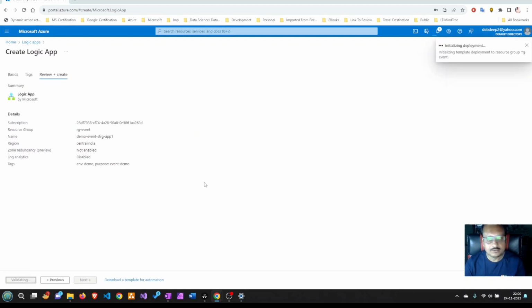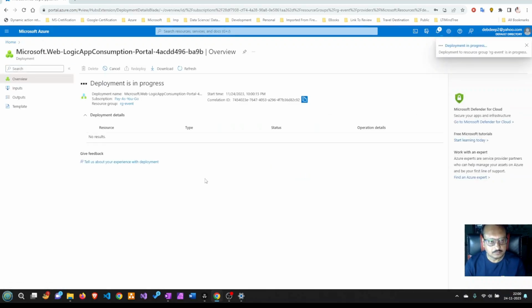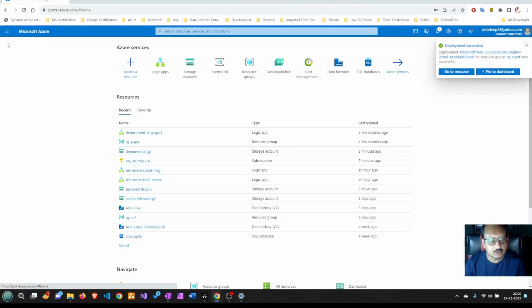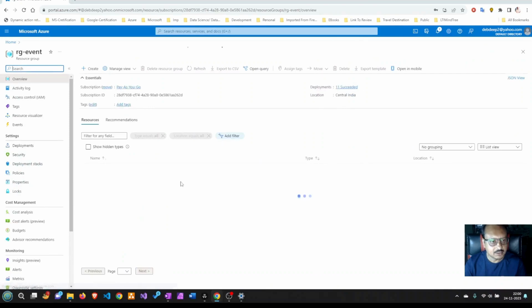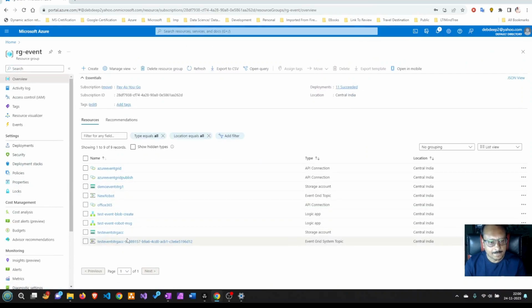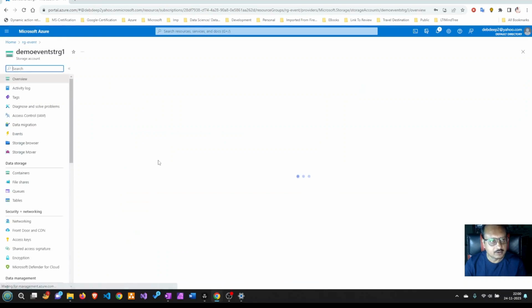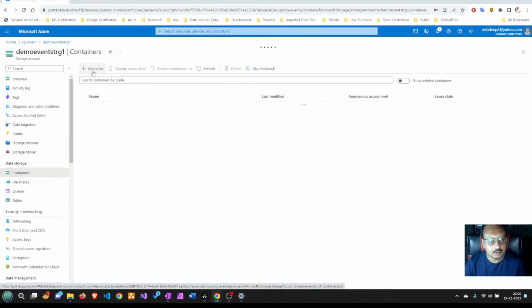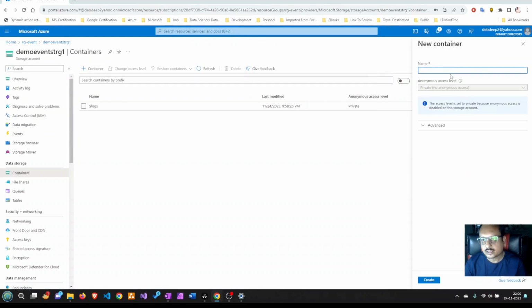So our first logic app has been created. Fantastic, it's being deployed. We have to wait a few minutes. Okay, our logic app has been created. If you go to the RG, then we can find this is the logic app we have created over here, and obviously we have our storage account. So that is the storage account that we have created. Let me quickly create 2 containers out of that.